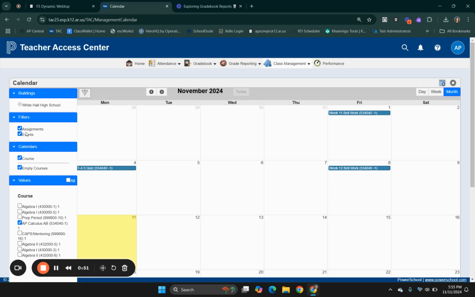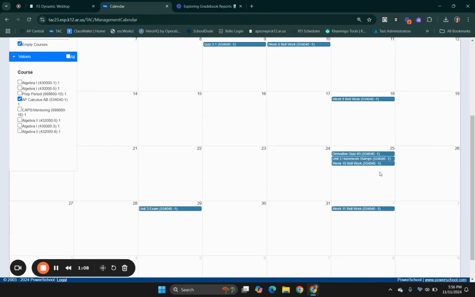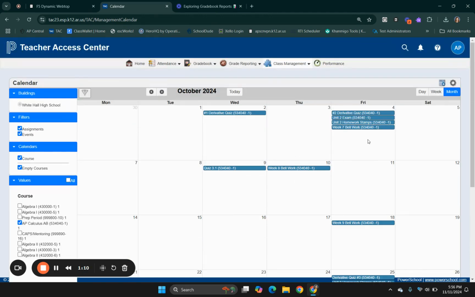But you can also filter it to look at just assignments and just events, and then you can look at courses and empty courses. Some school districts provide teachers like a sandbox to try things out in TAC. So that's where your empty courses would come into play. And again, I can go through every single month and look at when I assign something.